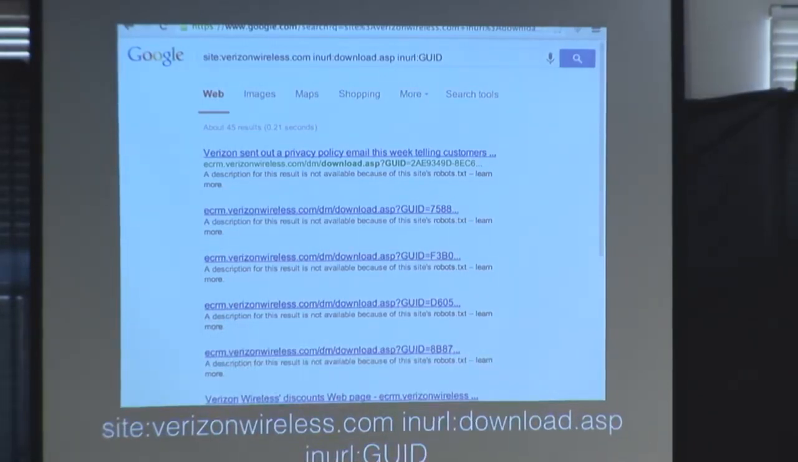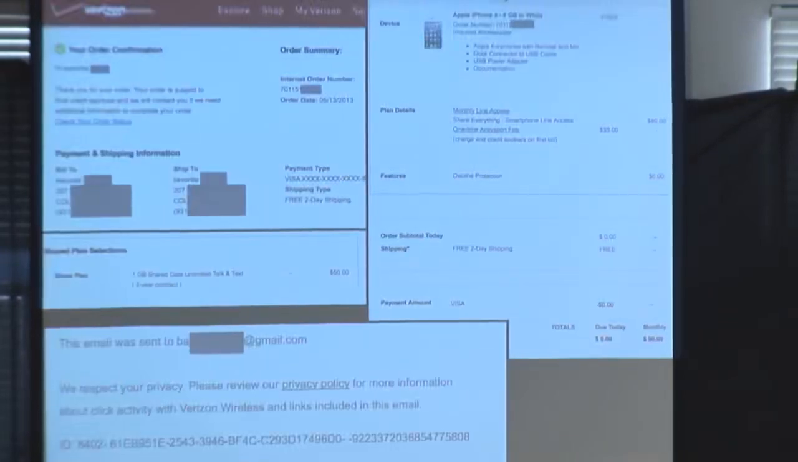In this example, they don't, but we click on the first link there, and wow, we get a lot of information. It says, hi, Kivantis. We have their order number, we have their shipping address, their payment type, which is a Visa. We also know that they're getting a new iPhone 4 with free 2-day shipping, a gigabyte shared data, and then this email was sent to, so now we have their email address too. And then, of course, they say that they respect your privacy. So you know that it's legit.